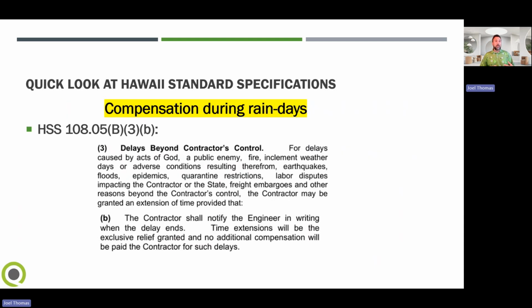Also wanted to highlight 10805B3 little b. It discusses the compensation during rain days. We do not grant additional compensation when there are rain days.